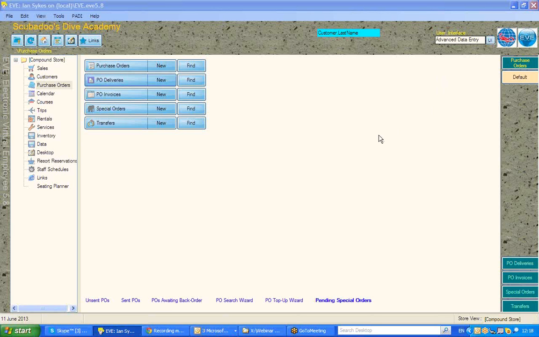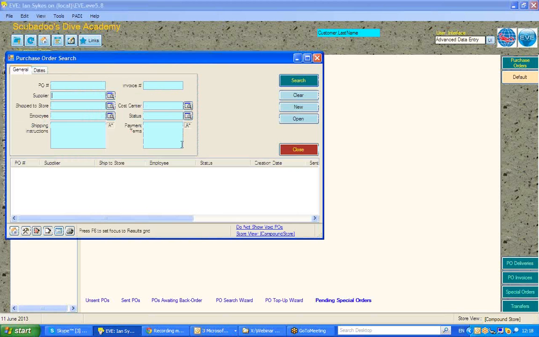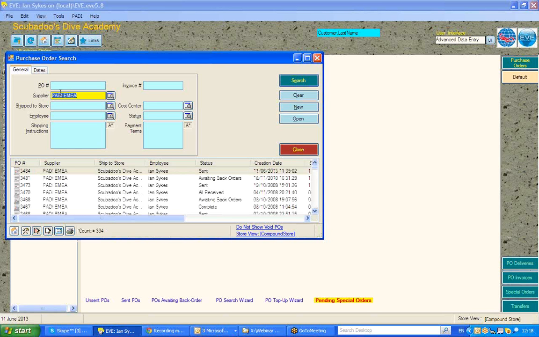To check in goods from a purchase order that you sent and now delivery has arrived, we go to the purchase orders module, we go to purchase orders find, and we bring up, by searching for it, the particular supplier or vendor or indeed purchase order number, etc., any means by which you want to search for orders that those deliveries may be associated with.